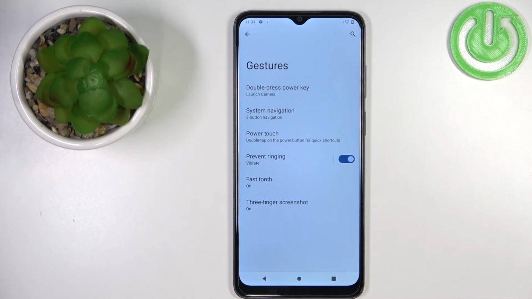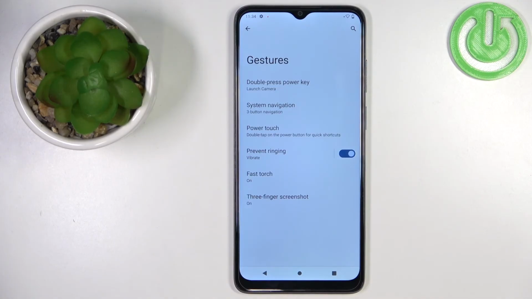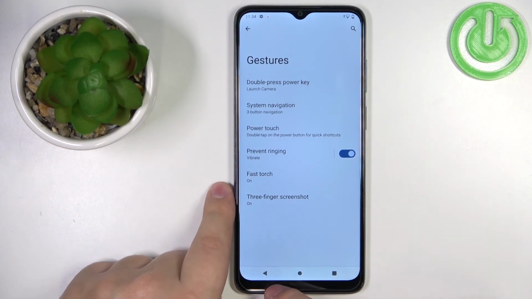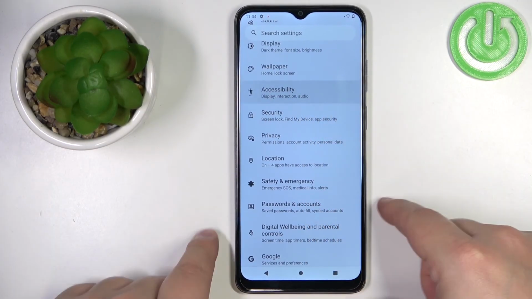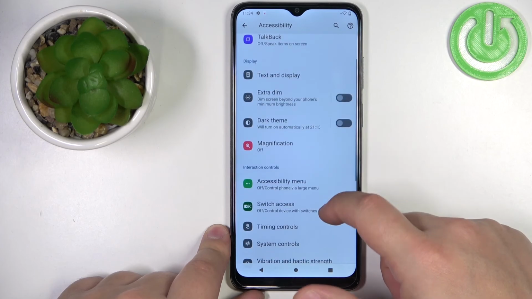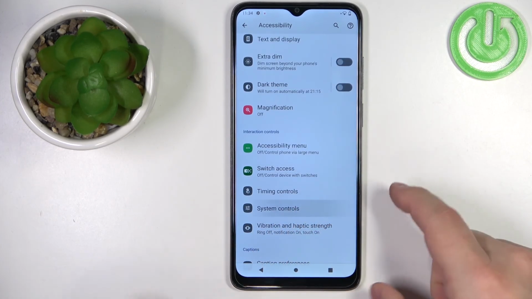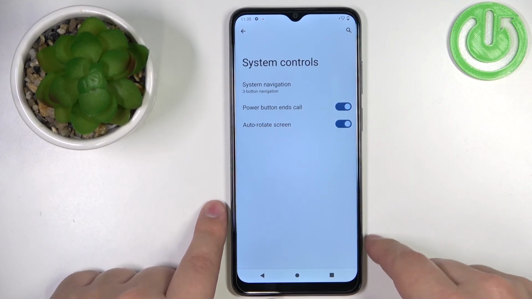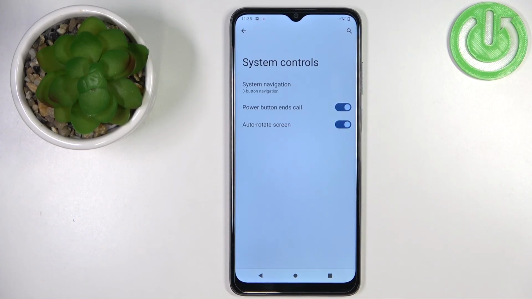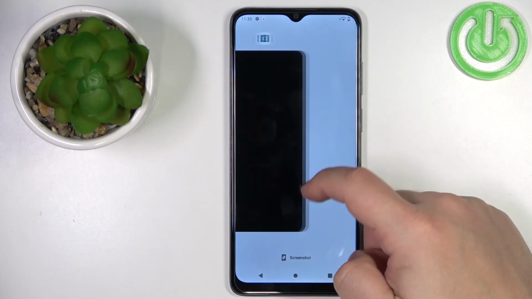Okay, and one last option I want to show you is to enable or disable the option that power button ends the call. So we can go back to settings, open the accessibility menu. Here, scroll down, find the option called System Controls, and here we have the option called Power Button Ends Call. And this allows you to end the call by pressing the power button. It's quite useful if you want to quickly end the call with somebody. I like it, honestly, and I recommend it. Okay, of course, if you don't like it, you can disable it if you want. And once you're done, you can close the settings.